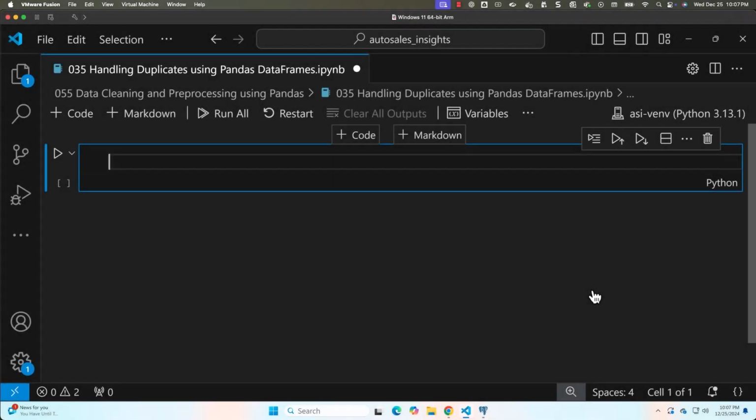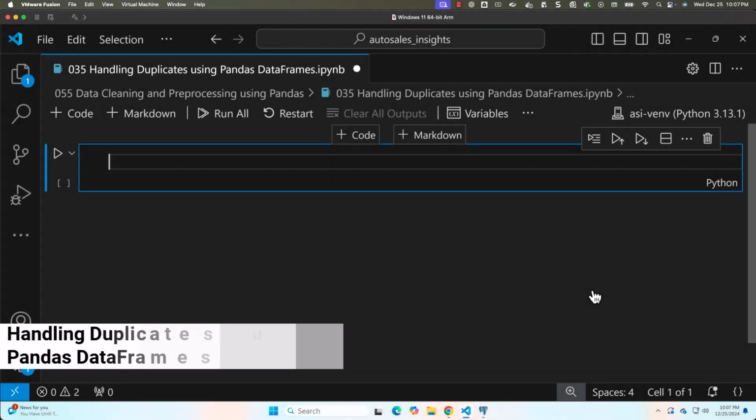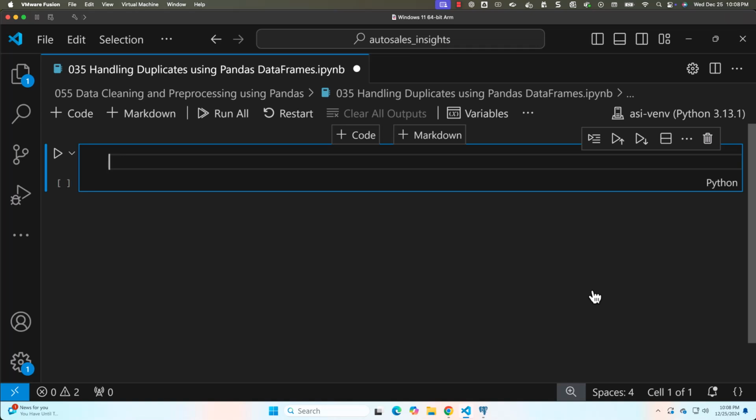Welcome to the second lecture in the Data Cleaning and Preprocessing module. In this lesson, we'll focus on handling duplicate data in Pandas. While duplicates may not always exist in every dataset, knowing how to identify and remove them is an essential skill in data cleaning. For this lecture, we'll use a custom data frame to demonstrate these concepts.